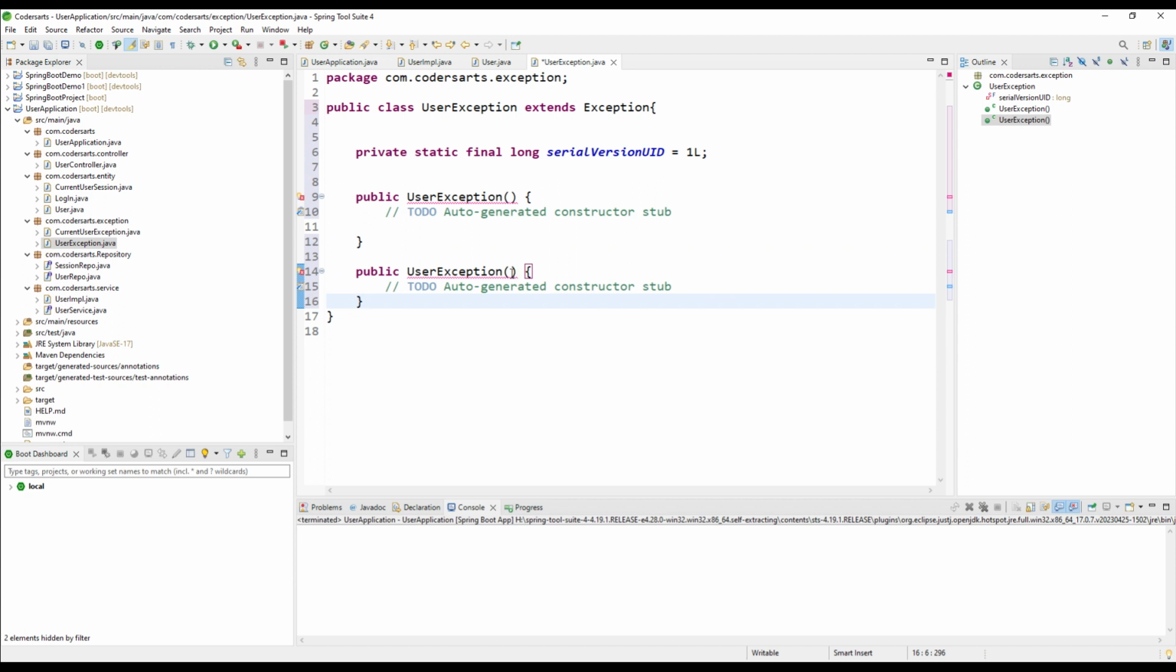and I will just add the string, that is a message. This is the same that we have done in the current user exception, so we have to do that, that is super. We have to transfer this message to the parent class, so we will use super, that is message, and we have to just save this, and after that we have to change the services.